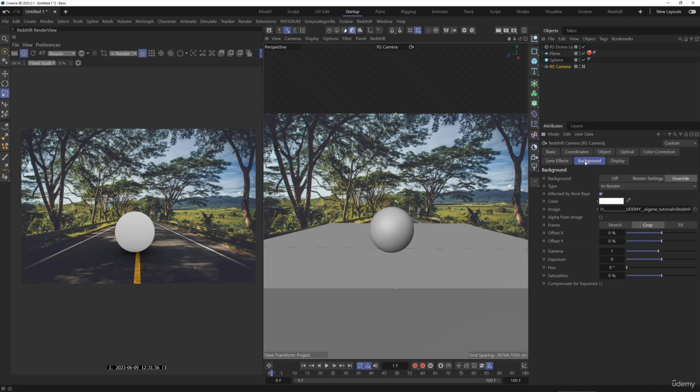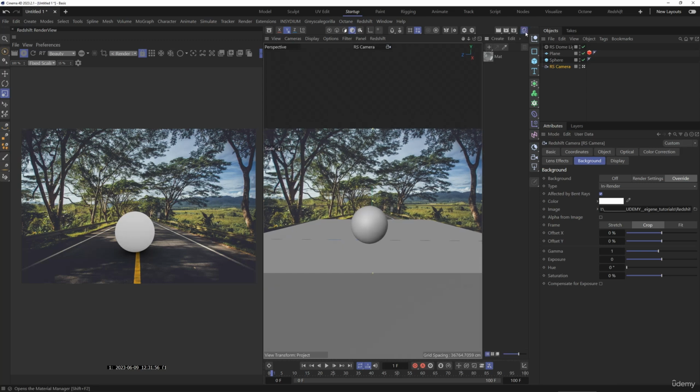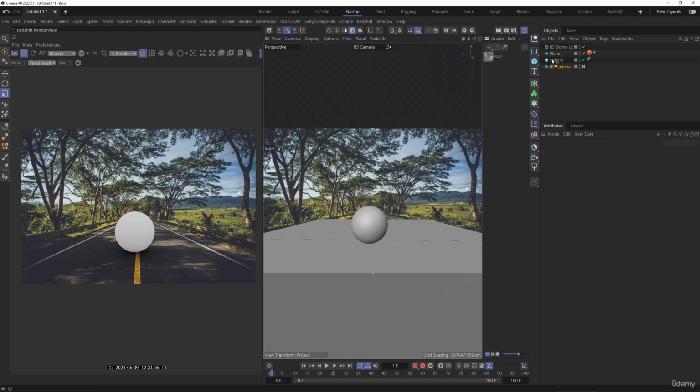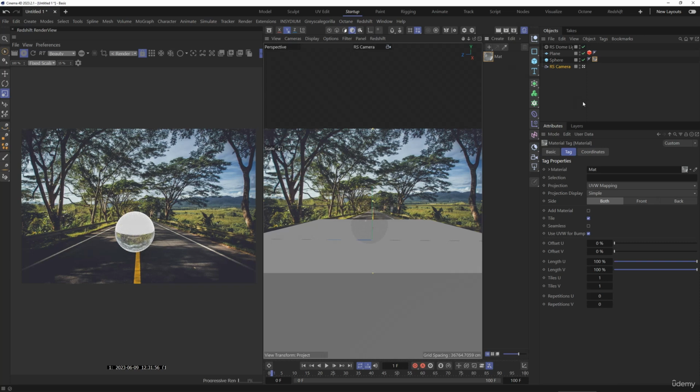Let's get back to the background. There's a checkbox here called affected by bend rays. This means that the background image is also affected by refraction, such as glass materials. I have already prepared a glass material. Let's drag this onto the sphere. Now we can see the reflection of the background image in the sphere.